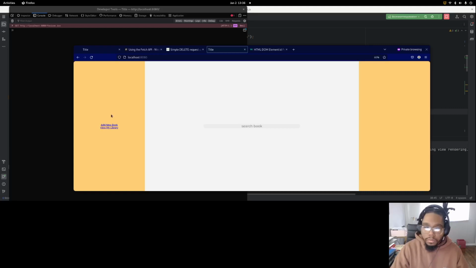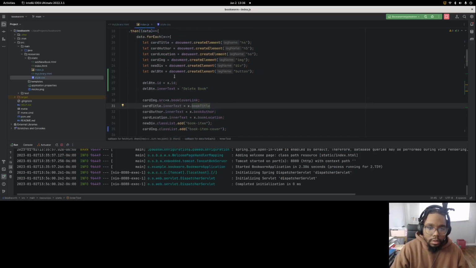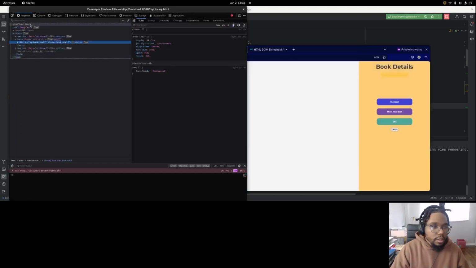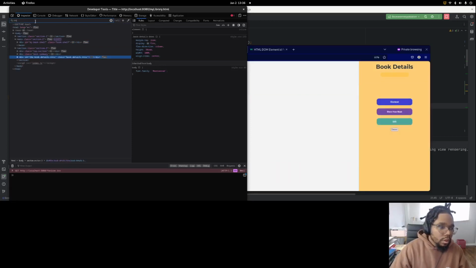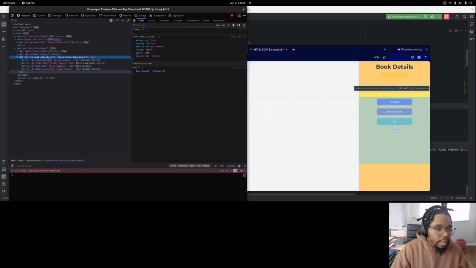Okay, that did not work. Create element button. Let's see if it's even coming up in the inspection tool. Book detail buttons. It's actually that. Wait a minute. No, that's not it. So it didn't add it to here.